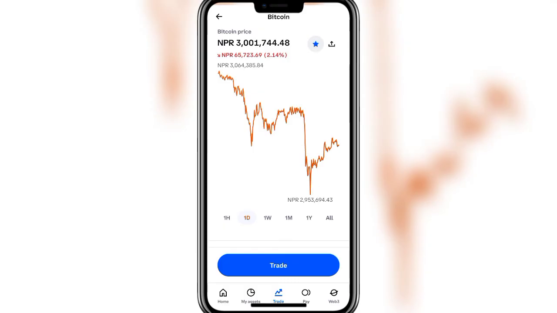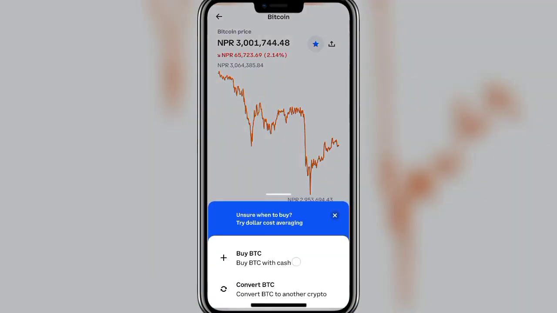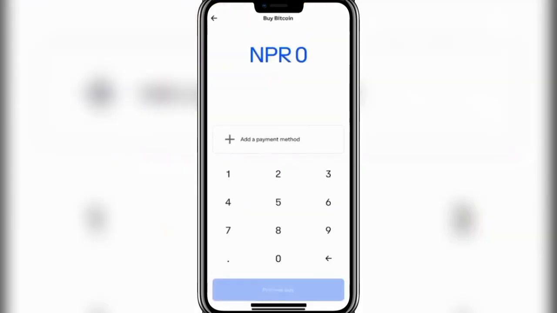Once this tab is open, you'll find a trade button which is in blue color at the bottom of the screen. Tap on it. Now click on buy BTC. And in this tab, write in the amount of Bitcoin you want to purchase and then click on the bottom button, and that's pretty much it. You have successfully purchased Bitcoin of your desired amount.